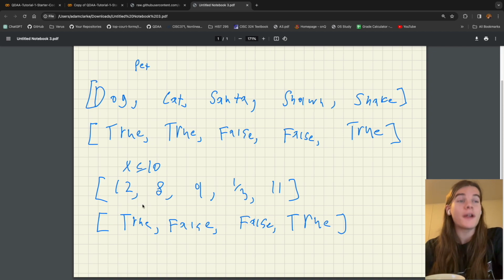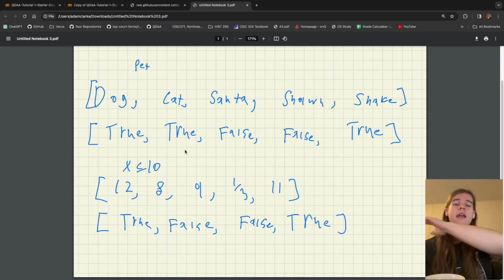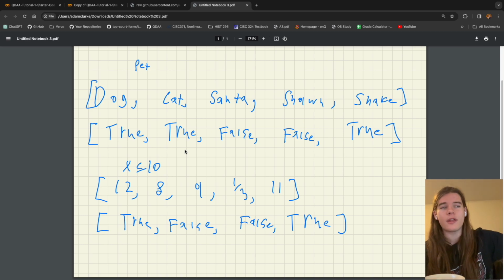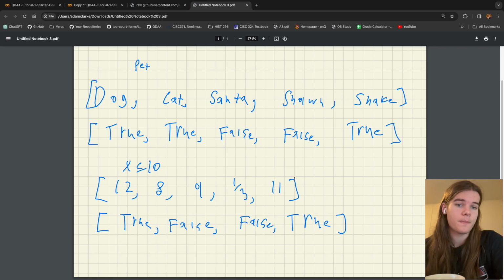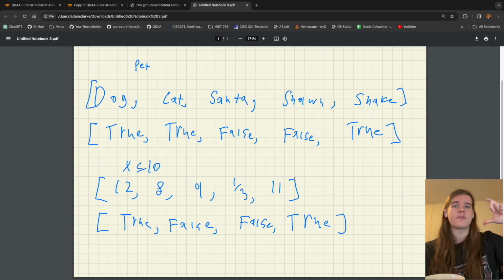So if x is greater than 10, for 12, that would be true. For 8, that's false. For 9, that's false. For 1/3, that's false. But for 11, that's true. So if we said, okay, go get me all of the ones that are greater than or equal to 10, we pass in this logical array here, we would get 12 and 11, and the indices corresponding to that.